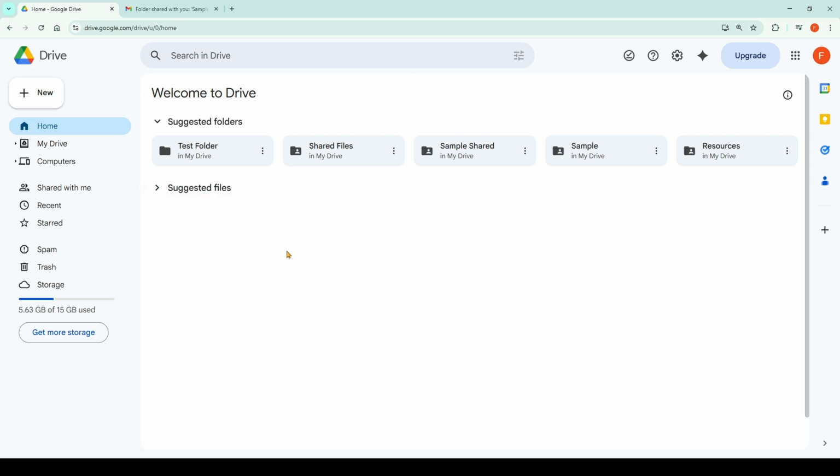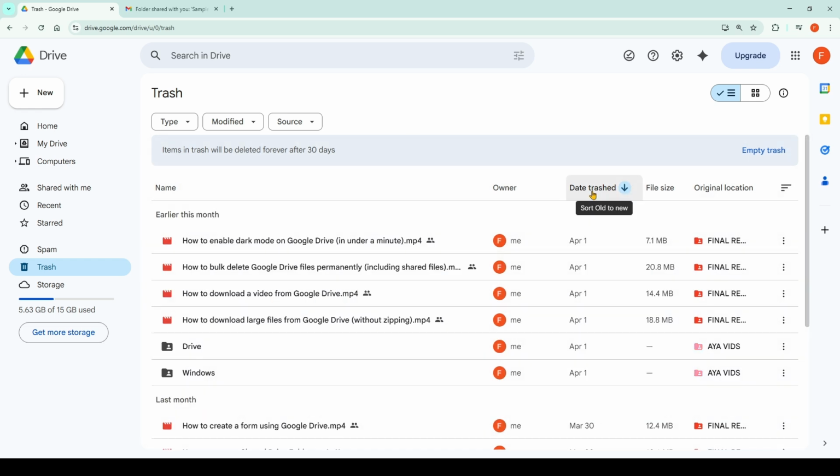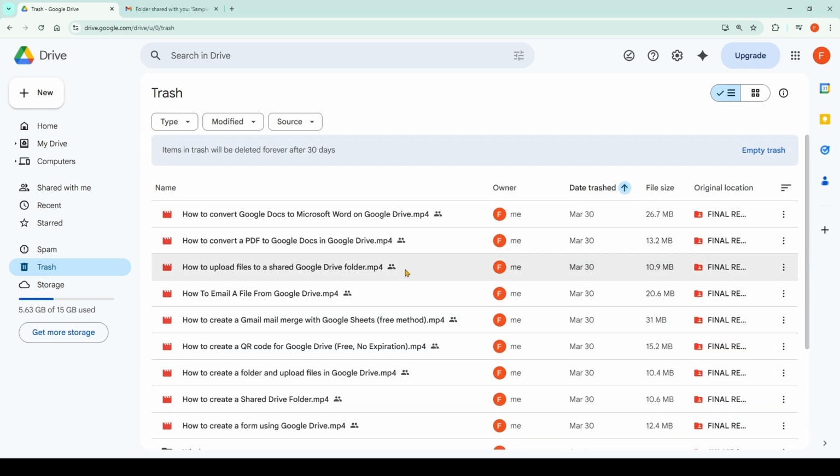If a file suddenly disappears or you accidentally delete something, start by clicking Trash on the left sidebar. Google Drive keeps deleted files here for 30 days before they are permanently removed. At the top right, click the Trash Date option and adjust the sorting. Switch between oldest to newest or newest to oldest so you can better identify when the file might have been removed. If you do not see your file here, it may have been deleted more than 30 days ago or permanently removed by the owner.